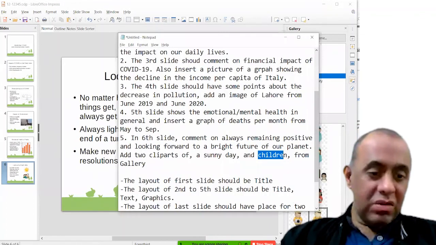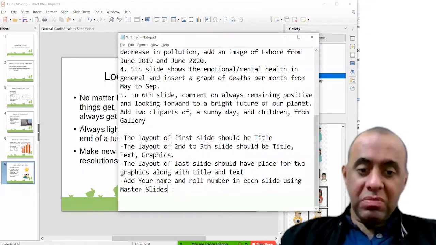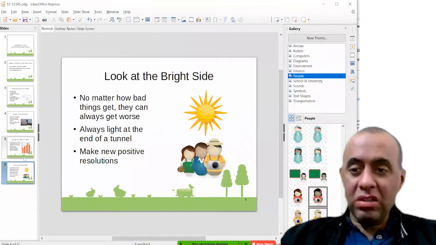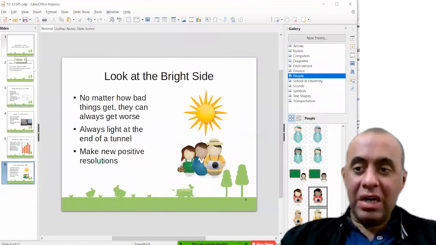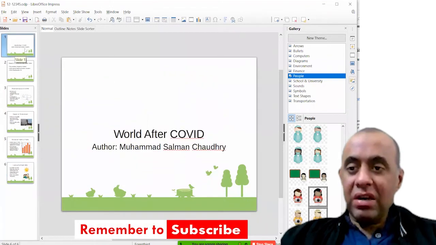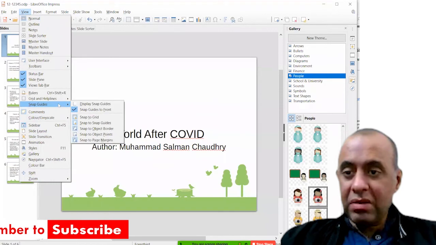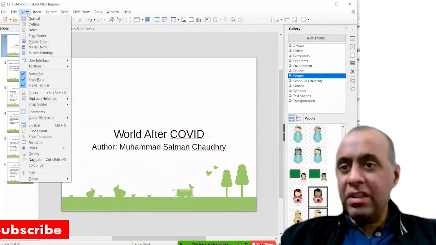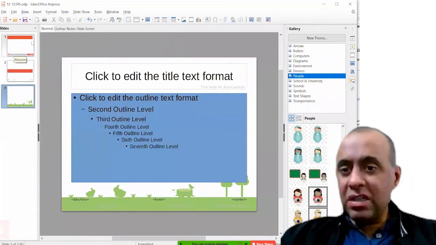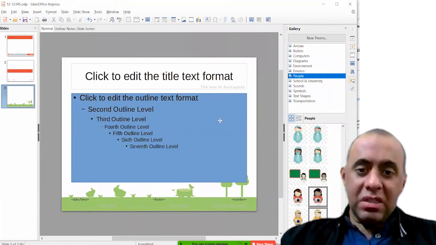Coming to the actual difficult parts, we have adding your roll number and name to the master slide so that it appears on all the slides without us having to add it individually in each slide. How can we do that? We can go to the View menu and we can go to the master slide. In the View menu, we can go to the master slide, and this master slide can be slightly difficult to handle.